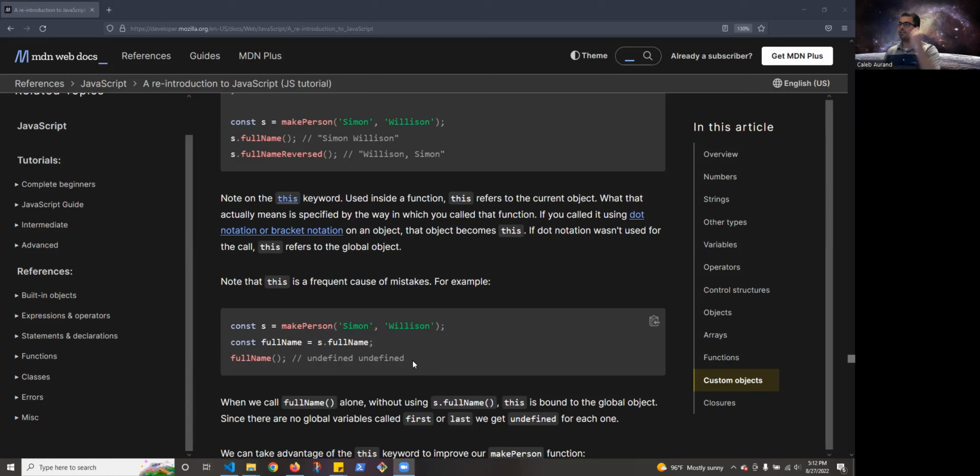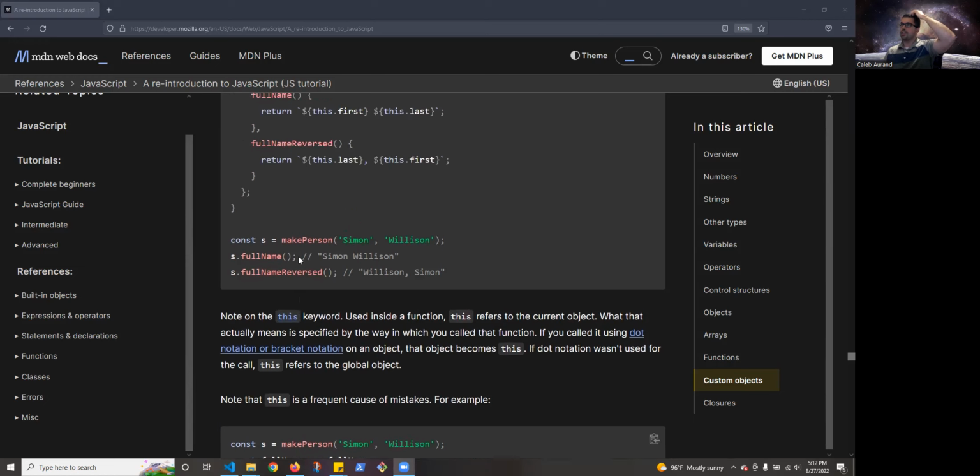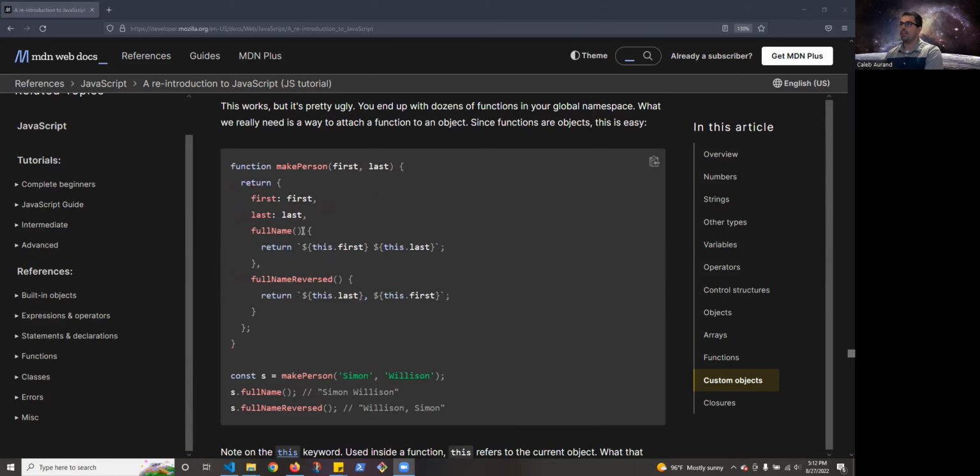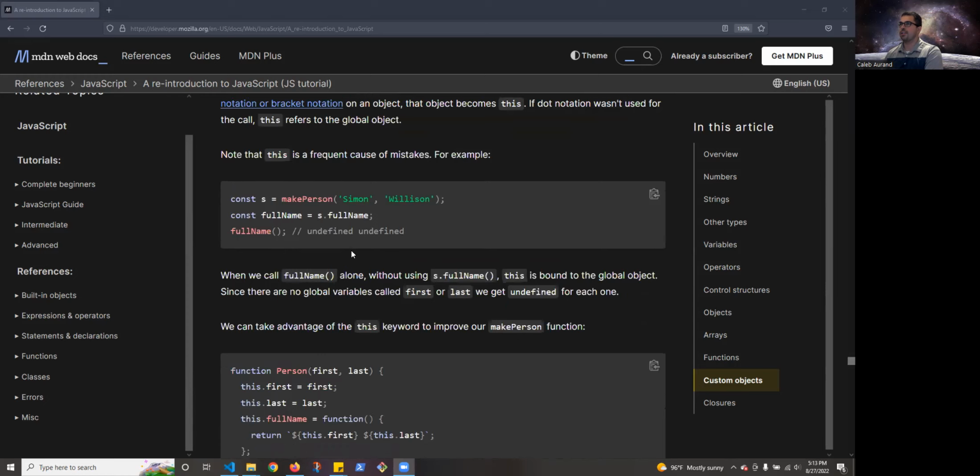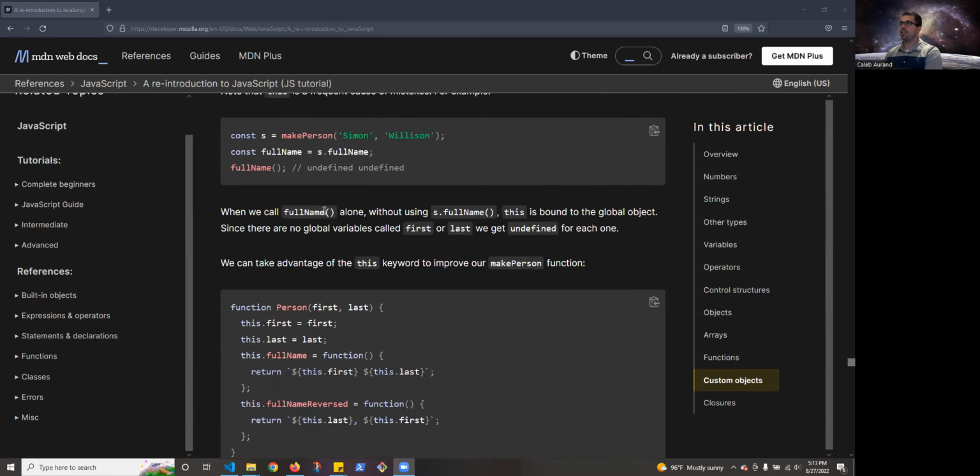It returned undefined because it could not access the first name and the last name keys that were inside the object s. When we call fullName alone without using s, accessing the object first, and then the fullName method, this is bound to the global object, and it's not bound to s. Since there are no global variables called first or last, we get undefined for each one. We can take advantage of the this keyword to improve our makePerson function.